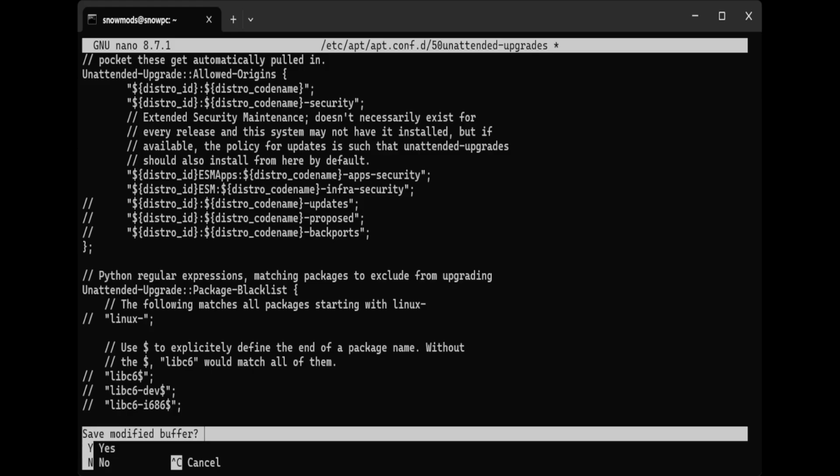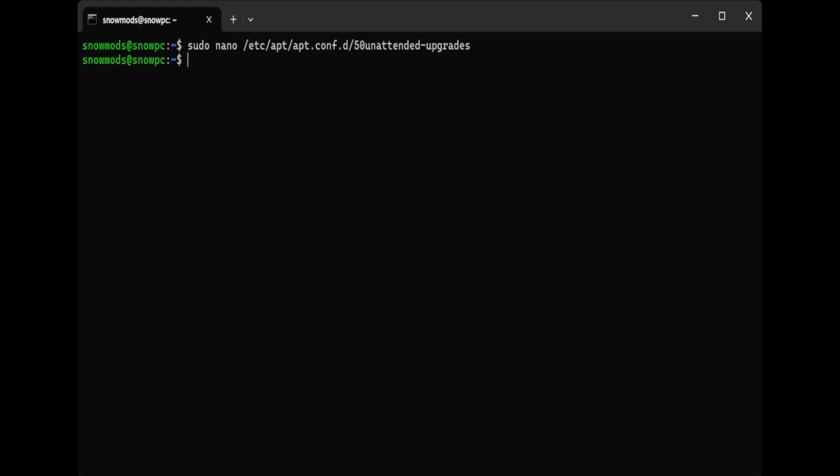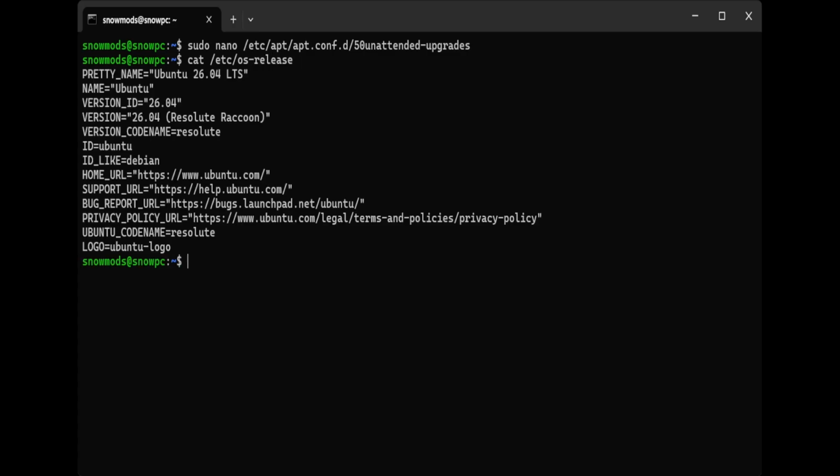So I'm going to Control X real quick. I'm going to say no. We can do cat /etc/os-release, just like so. Enter. And now we get all the information. So we get all the information we need.